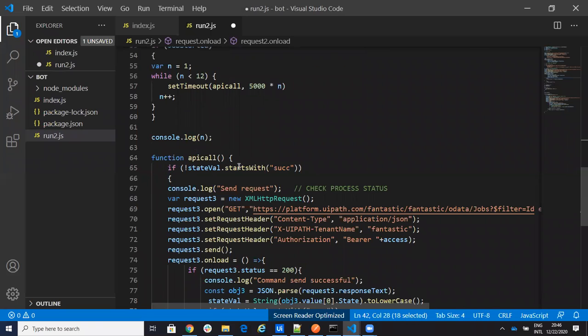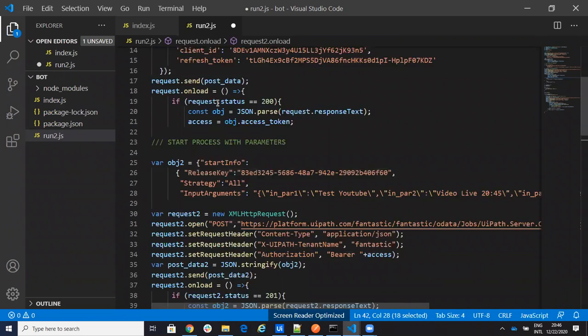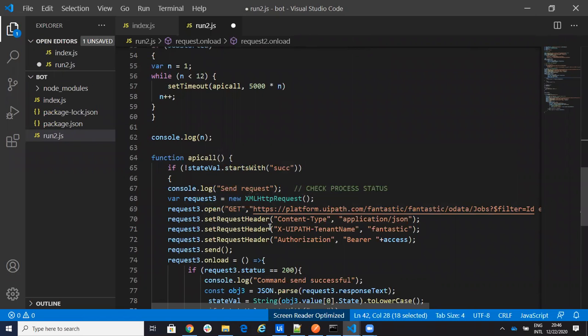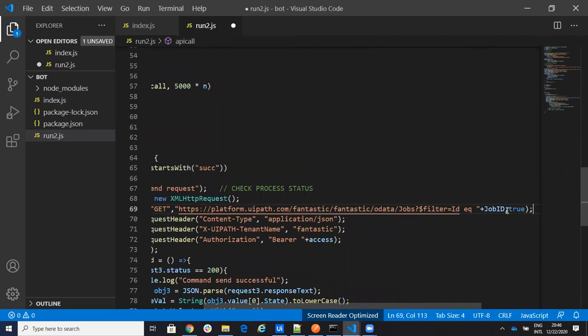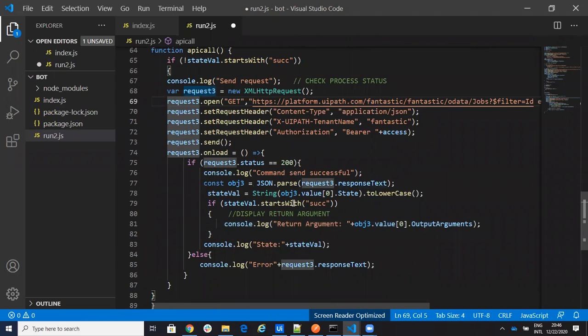And in this procedure, I say if the value is different from succeed, the value first is empty, or I initialize it with running. Yeah. So send this command. I will send a command and I will say, please give me the status with this job ID. Yeah. After I get the status with the job ID, I will extract the state. And I will say that this state should be lowercase. And I will check if the state starts with succeed, then I will display the argument. Yeah. So I will display the response of the robot.